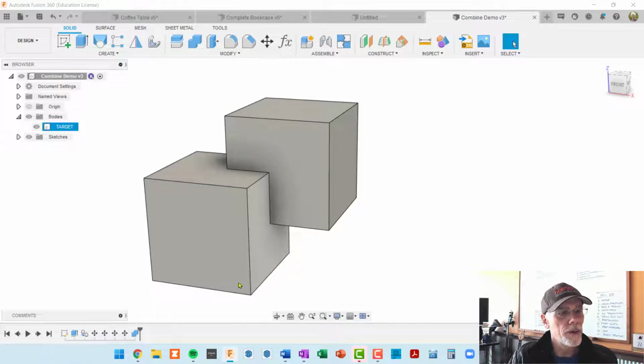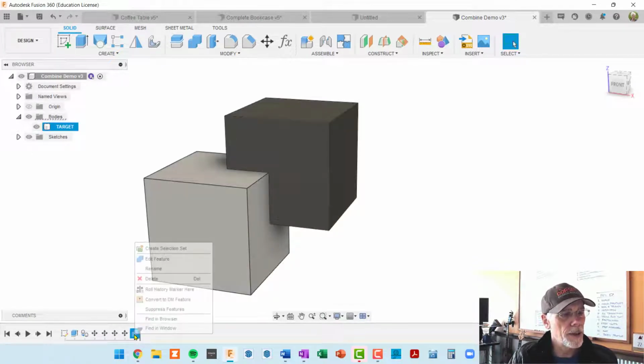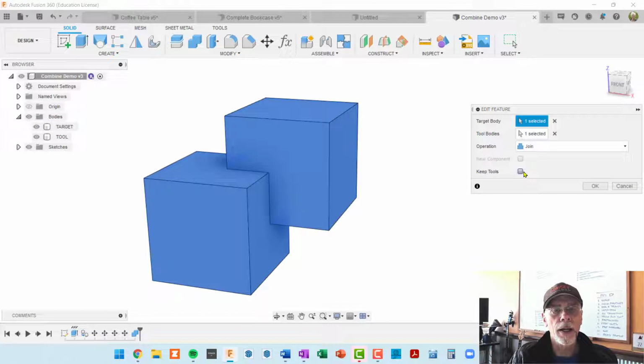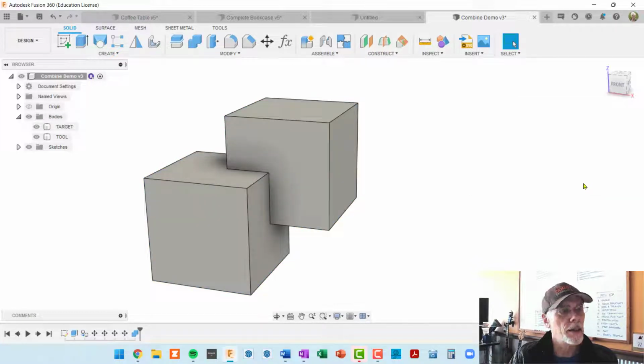Okay, so let me go back to that same feature by right-clicking on it in the timeline and selecting Edit Feature. And one little tweak here is I'm going to click on this Keep Tools. So everything else is the same. Target and tool bodies are selected. The operation is still join. And I'm going to click OK.